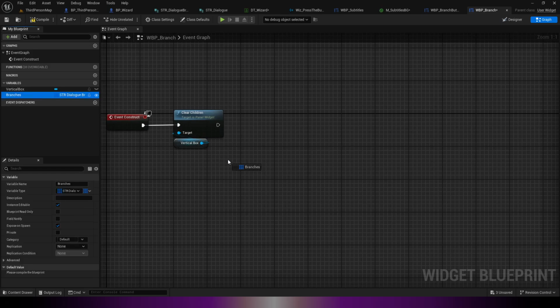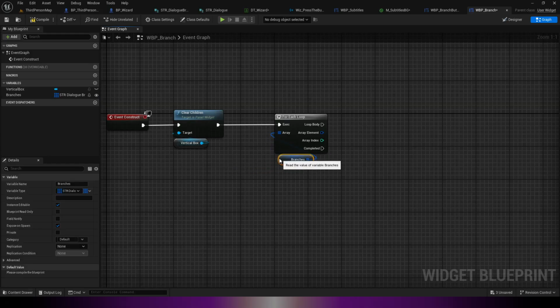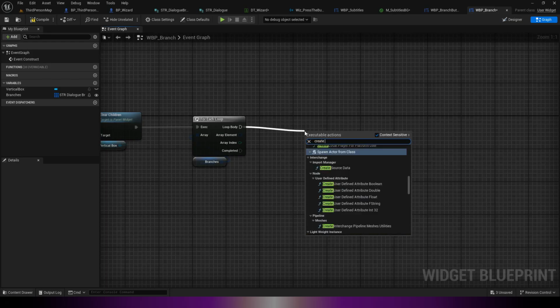Then I'm going to drag out from branches, hold and press F to create a for each loop, excuse me. And let's see. I'm going to create, no. What was it?